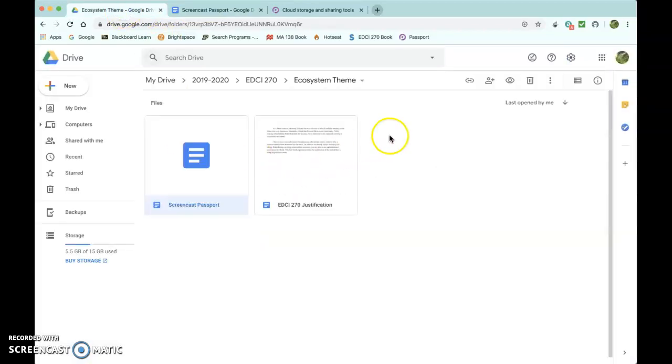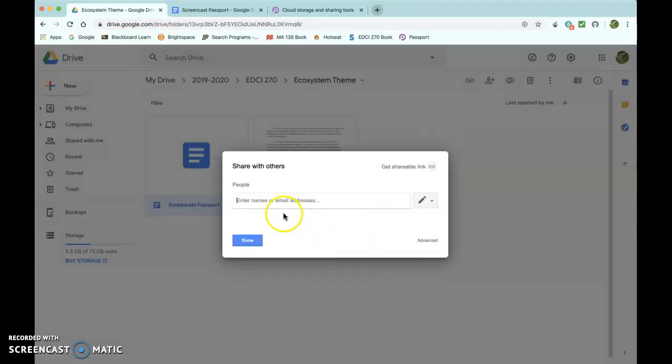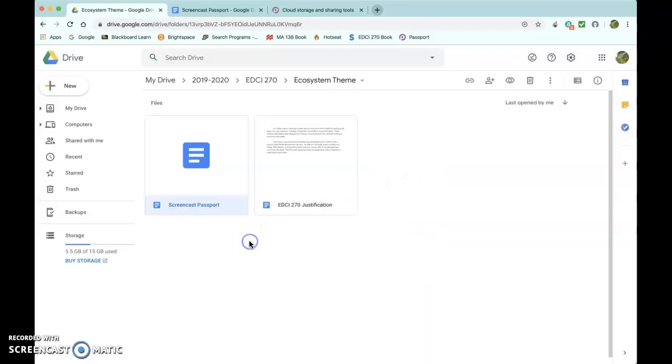If you want to share a folder, so I'm in the ecosystem theme folder, if you go to this button here, you can share the entire folder the same exact way, type in their name or email, and limit what they can do, or get a shareable link and text it or email it to people.